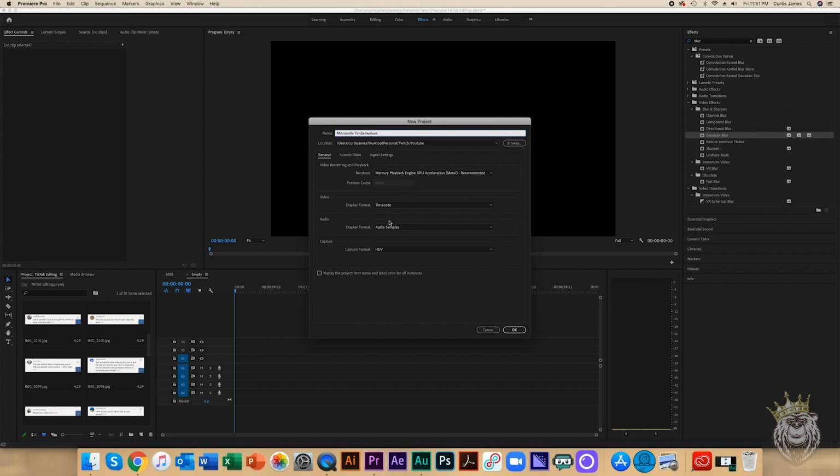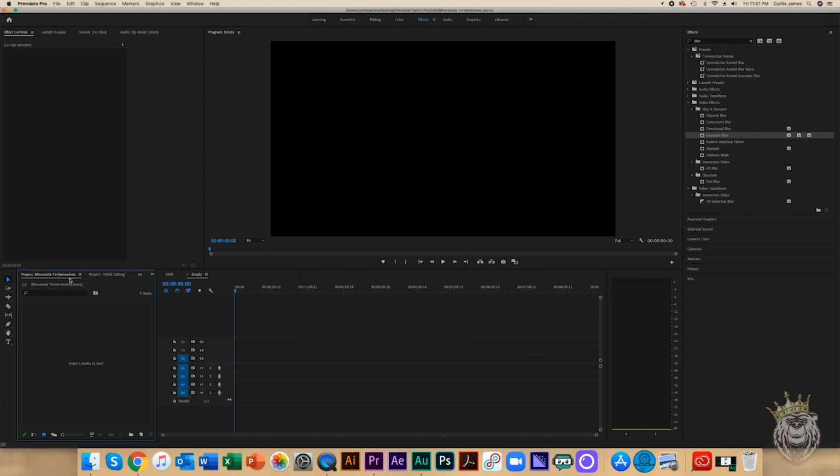These settings I've never really changed. They're whatever the default ones are for me, or if I did change them, it was so long ago, but you can go ahead and make note of them. If yours are different, I would recommend these because this is what I use. But then you can go ahead and click OK. So I got a brand new project here. I already built up a sequence, but we'll go through this in just a second.